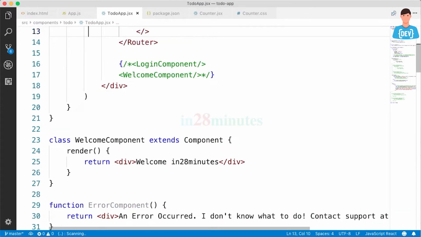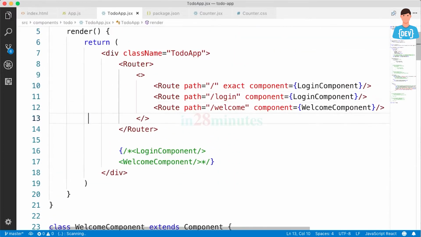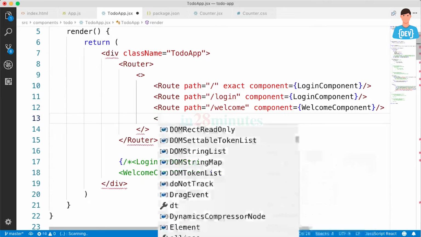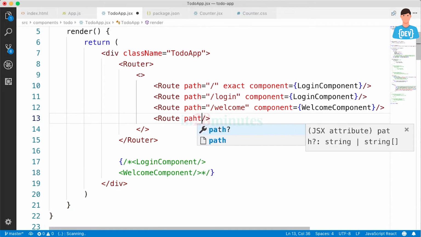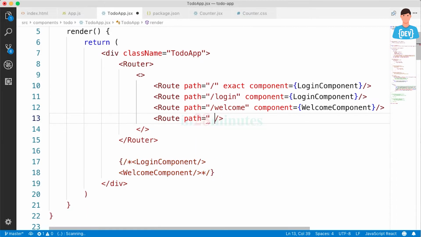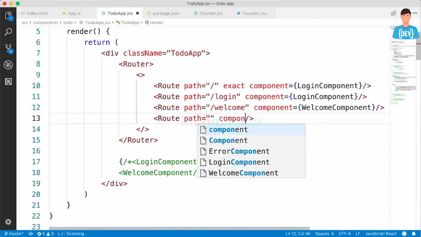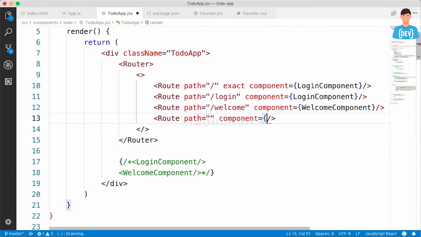Why? Because we have not really tied it up to the router. How do we tie it up to the router? We need to define the route, right? So Route, over here we need to specify the path, and we need to specify the component. We know the component. The component is ErrorComponent. When do we want to show the error component? When none of these components match. All that you need to do is leave this empty.